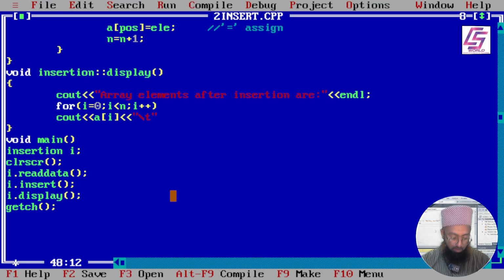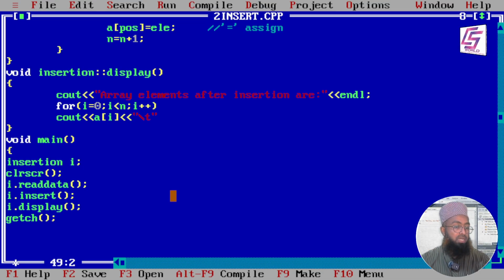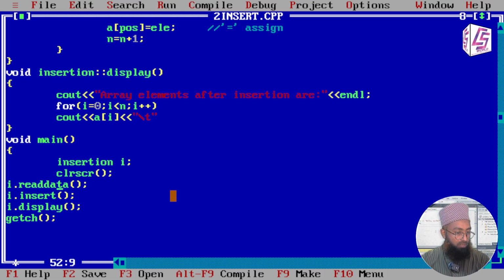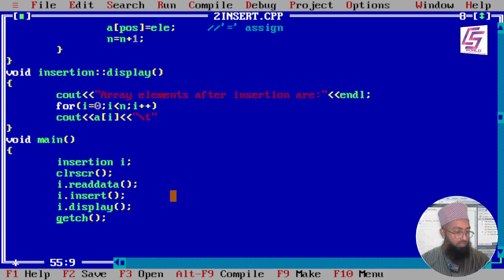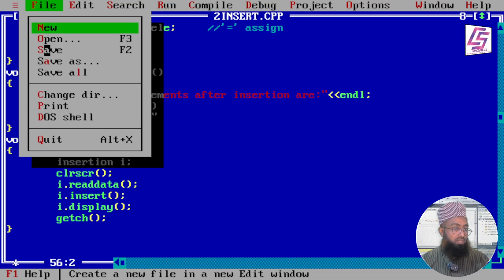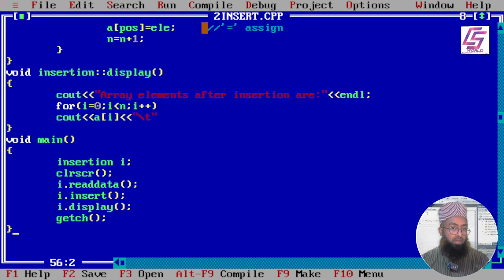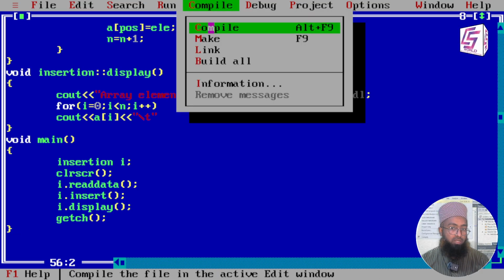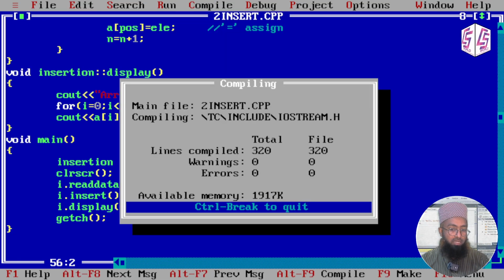See, something looks odd here, that is, we have not opened the main function with a curly brace. Now we have closed it. So once again give it save. Now for compiling, as shown, click on compile or press Alt F9.